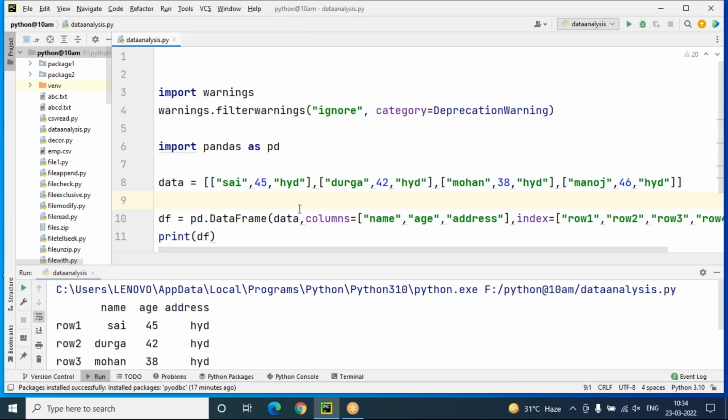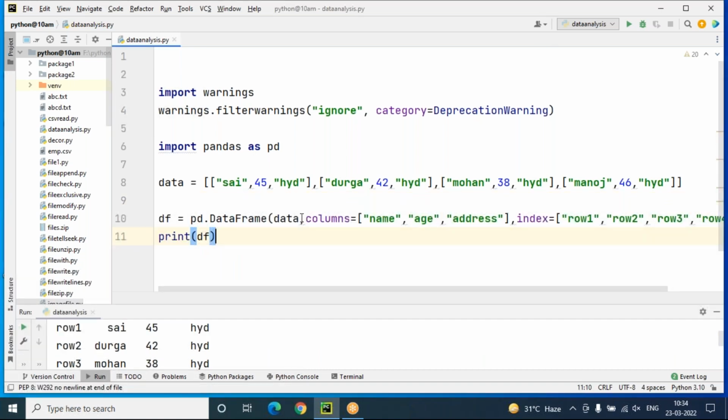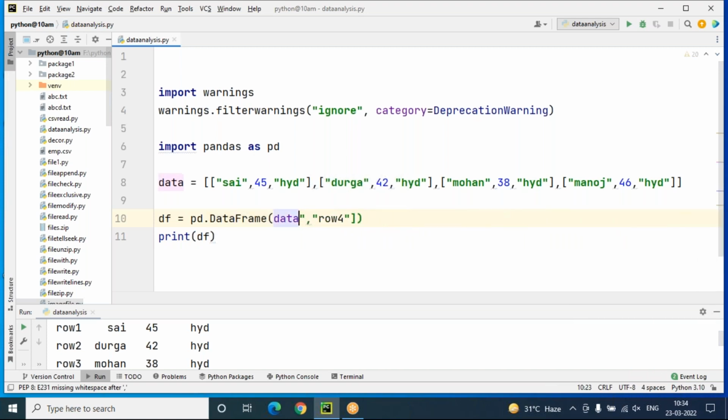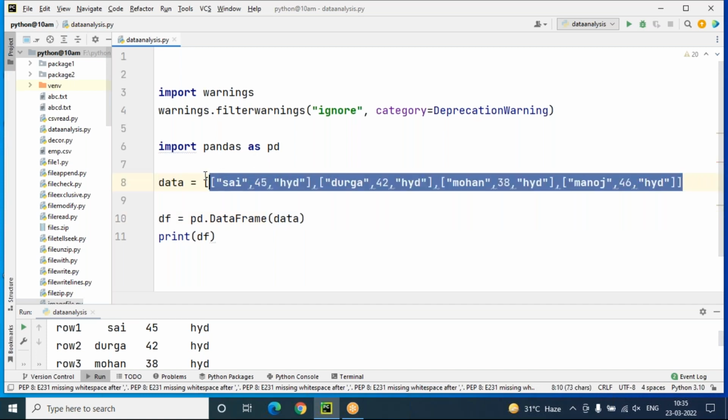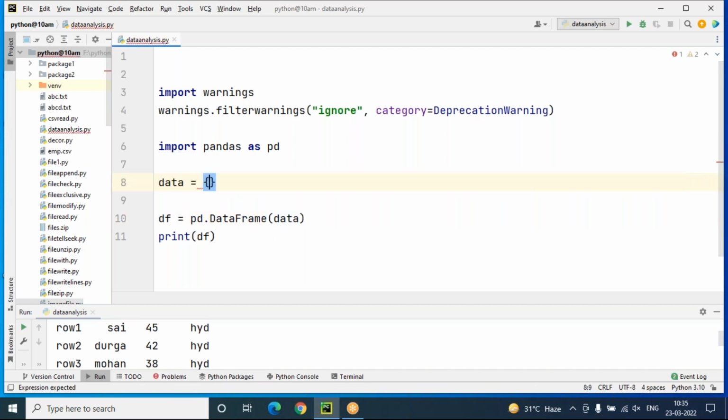Now coming to this, we can also pass a dictionary. Through a dictionary we are able to get the data frame. Instead of a nested list, I'm passing a dictionary here. But at the time of passing a dictionary, you need not use anything here. Now you can see, close this, and here I'm passing dictionary format like this. Here I'm taking name. Name is one key. Values I'm passing into a list.